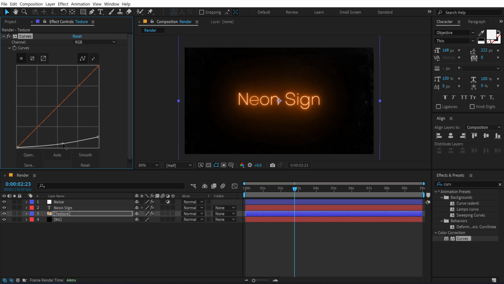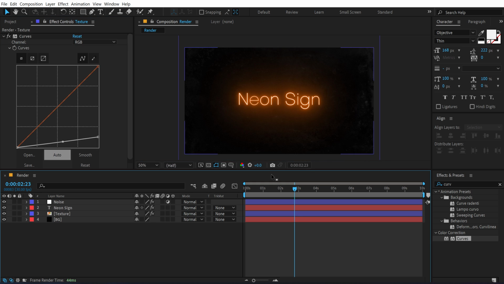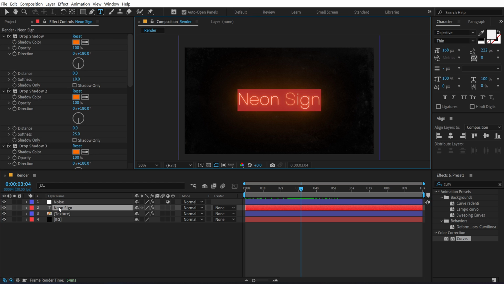So we have a nice kind of a wall texture for our neon sign. And boom, there we have this nice animation. One more cool thing that you can do is, now the best part about this design is that it can be quickly edited. So if I want, I can quickly change the text to something different.